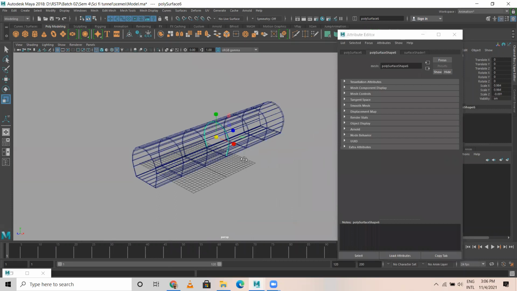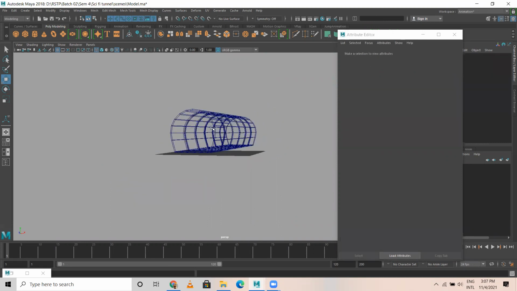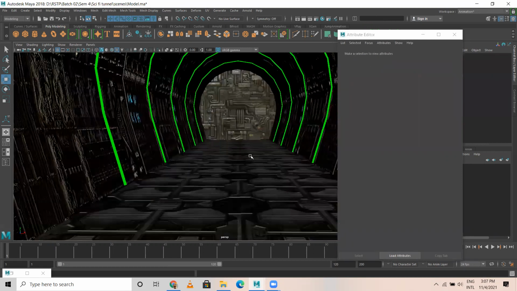So what I do is, I would like to place it here, and I'm duplicating. I'll place it here. Shift D, like this. It's multiple. It's like this.